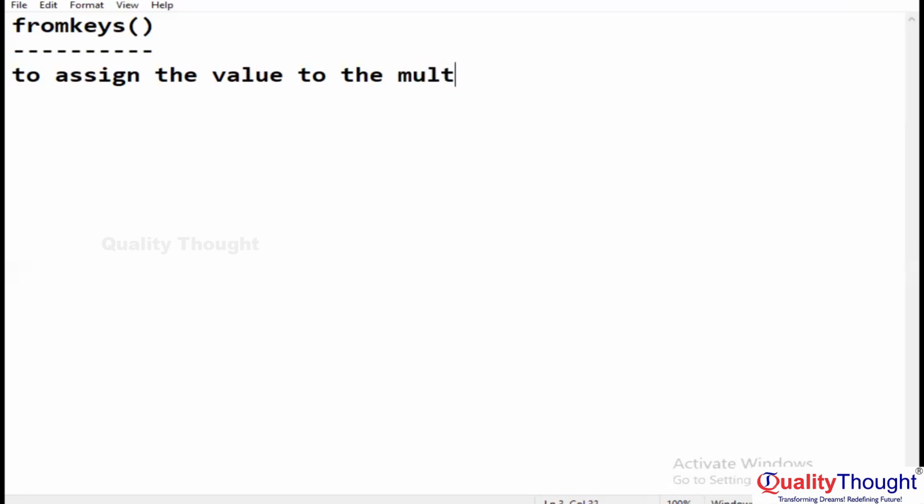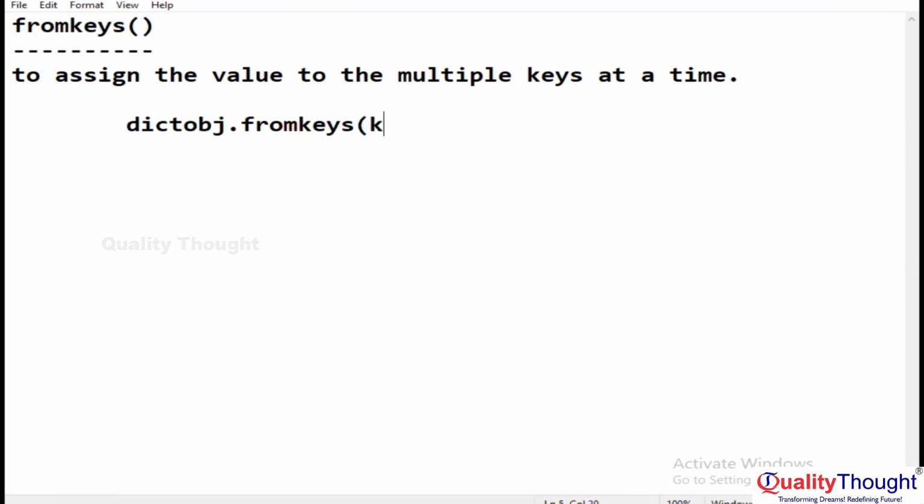Last as combination from keys. From keys to assign the value to multiple keys at a time. Dict object dot from keys, key comma value.